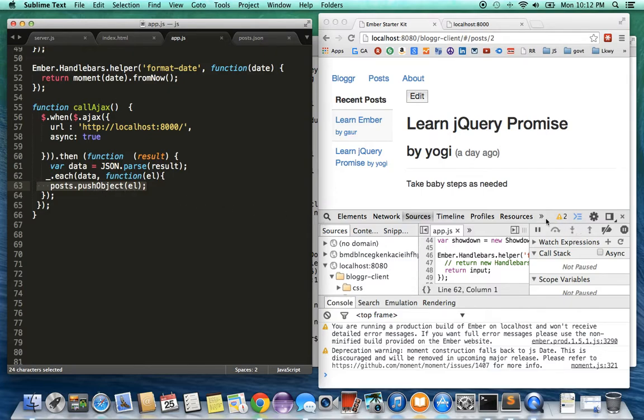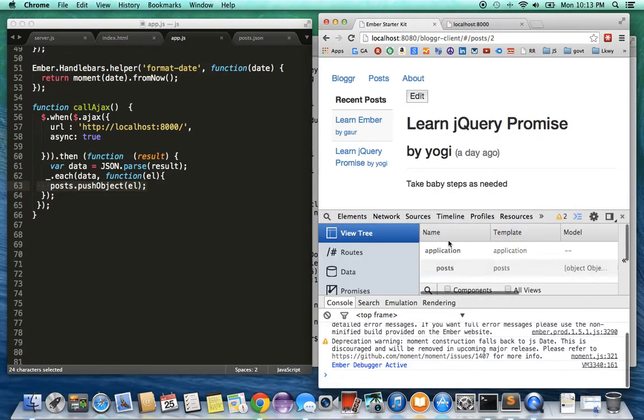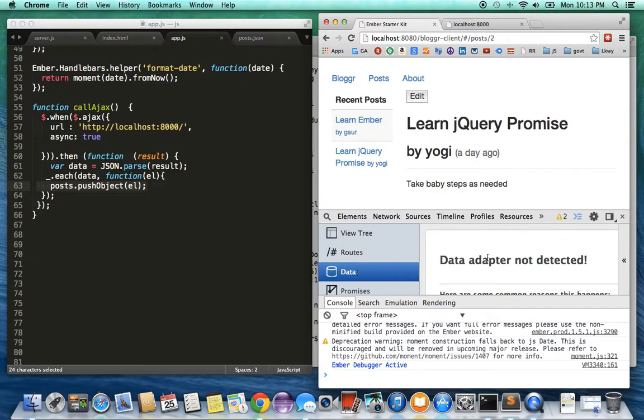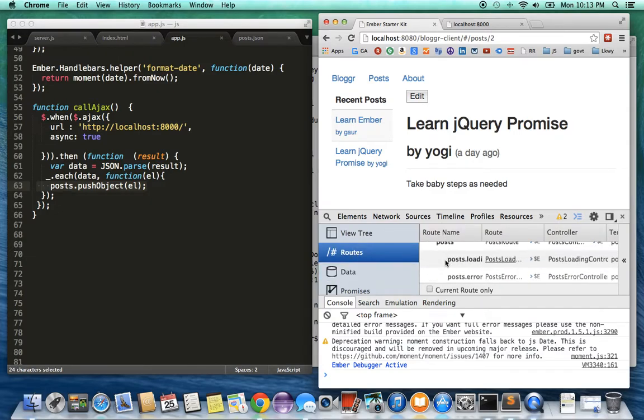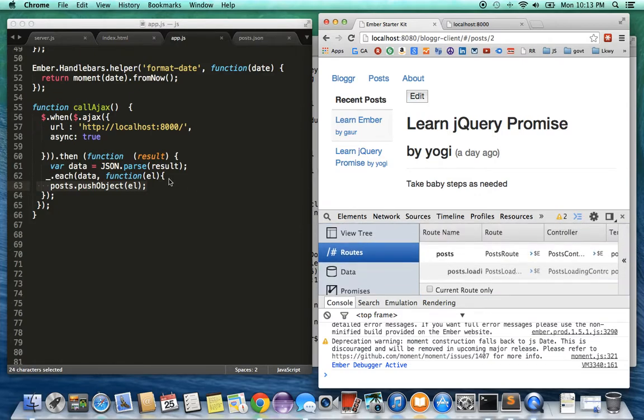And I'm not sure if I can show you the Ember console. If you look at the Ember console, you can see the routes. These are going to be all the routes. You can see the Ember extension is installed. But that's how it is done.